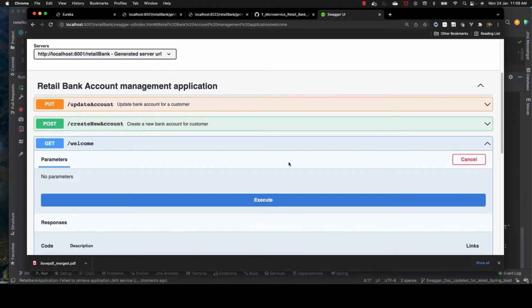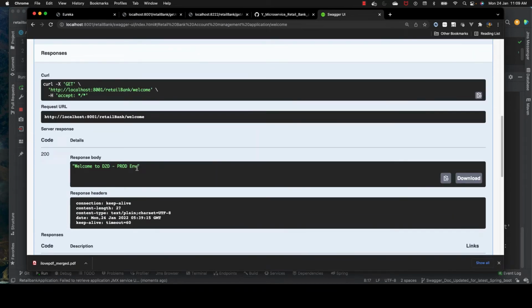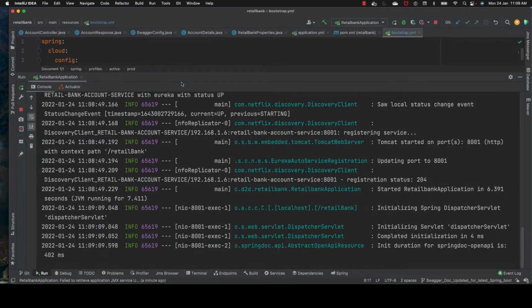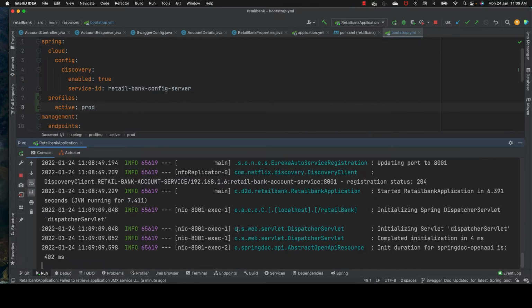Now you can see it says welcome to D2D production environment, and this is exactly the same as what we have written in application-prod.properties. This way we can change the property value from environment to environment based on our need. Now say we would like to make some changes. Say prod env is there. Instead of that, I would like to make it production environment. So instead of env, I would like to display it as environment.